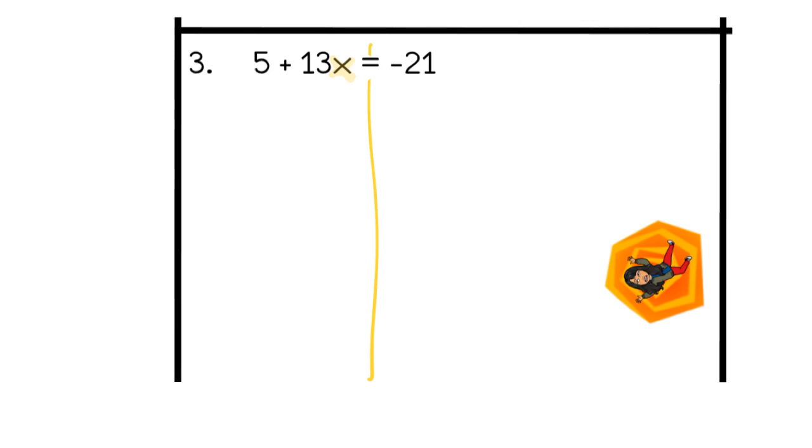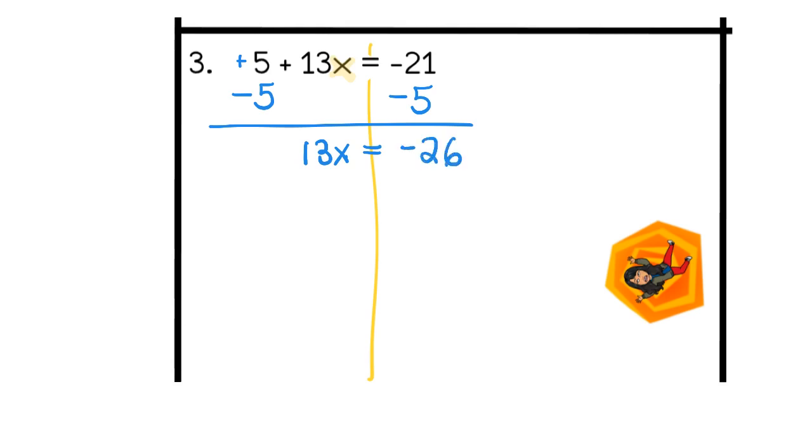How do I know the 5 is being added? Because there's a little plus sign here that you can't see that's automatically associated with a constant with no number in front of it. If there's nothing in front of it, we know it's a plus sign. So how are we going to get rid of a plus 5? We are going to subtract 5. That will give us 13x equals -26.